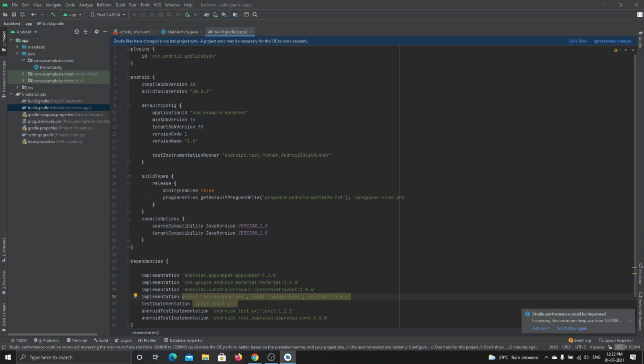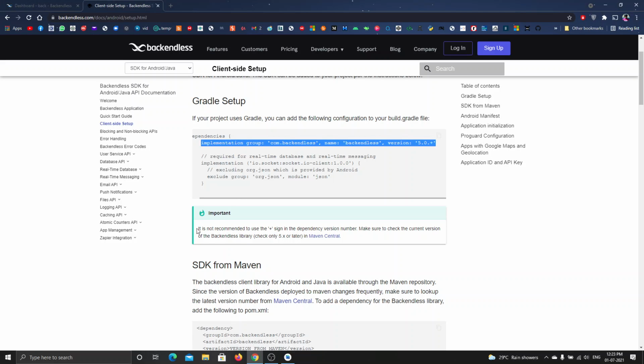Okay, see, I have included it now, but it is showing me some errors because I have used the version as 5.0 point plus. It says avoid using plus in version numbers, it can lead to unpredictable builds, and it will give errors. So I will go back to the web application. See here, it is also saying that it is not recommended to use the plus sign in the dependency version number. It is saying that the version must be 5, but if you want to see which 5.1 we should use, just click on this Maven Central, and it will redirect you to the repositories.